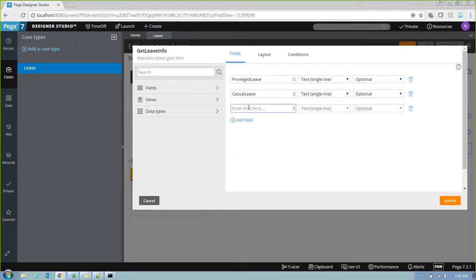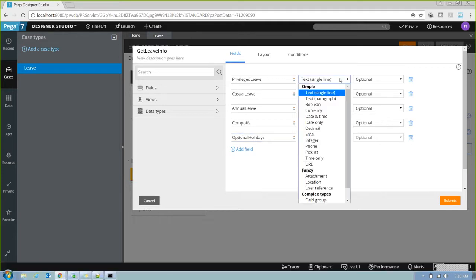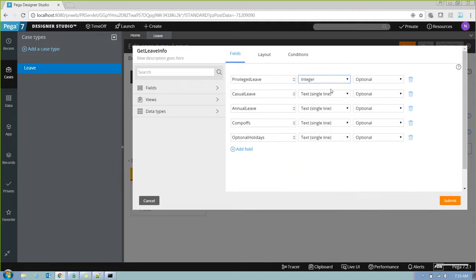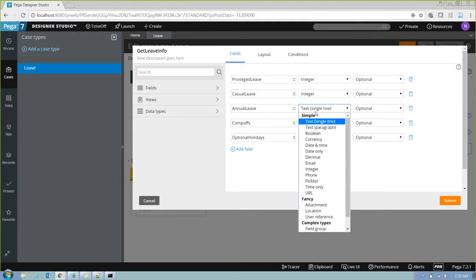Okay, annual leave. Then comp off. Then you can say optional holidays. And I expect you to use integers because it's a number, so put integers, not text. Integer.